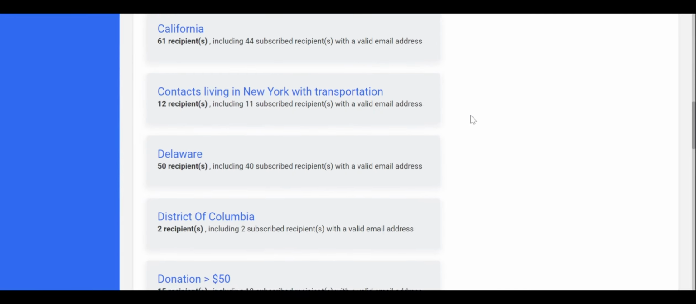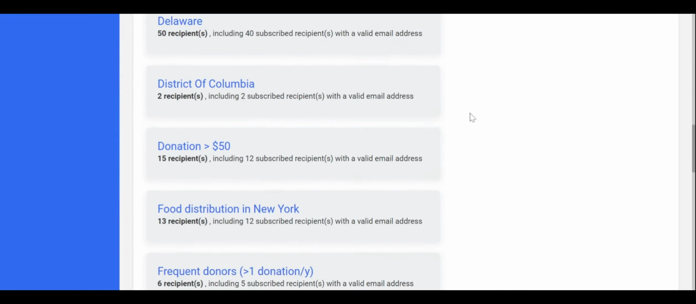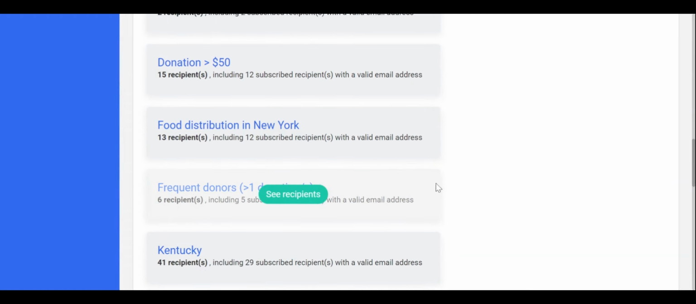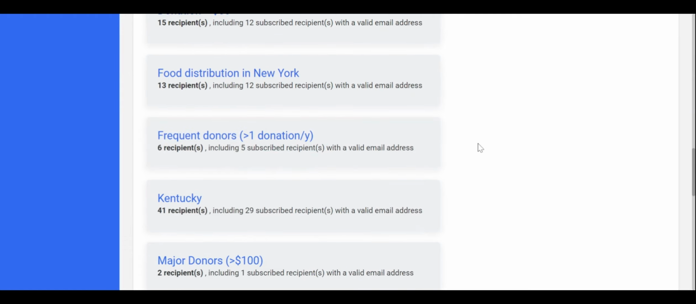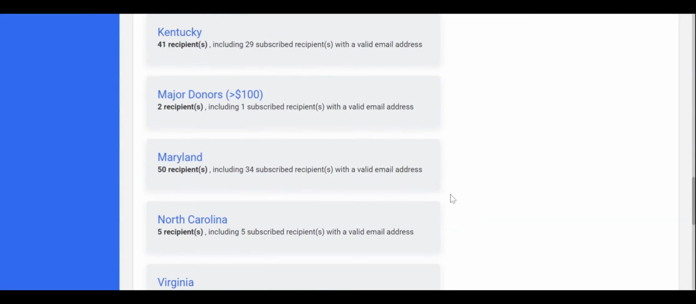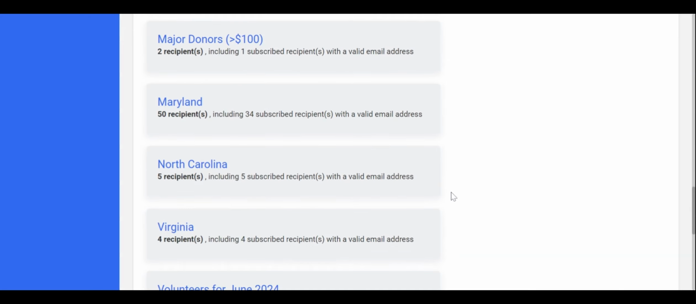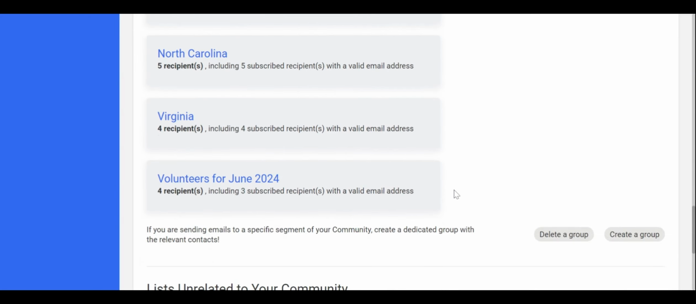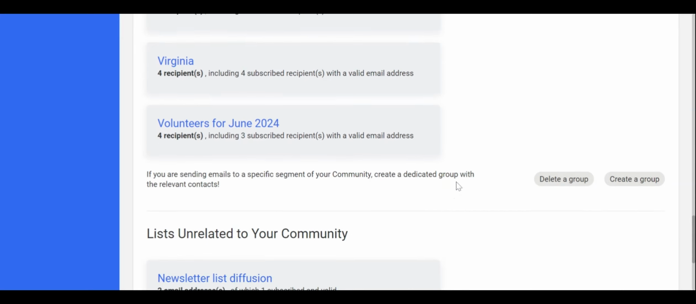So for example, I have created within the CRM a group called frequent donors that made more than one donation a year, or major donors that made overall more than $100 contribution over time, etc. Those groups, those segments of people within your community, automatically generate an emailing list. That is very important. Apart from those lists already created, you don't have to do anything, they are created automatically.